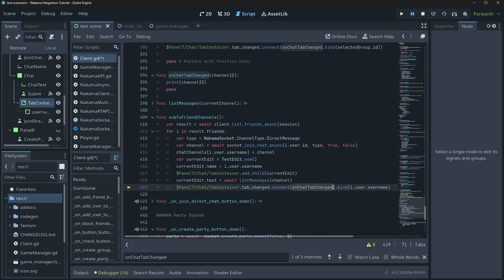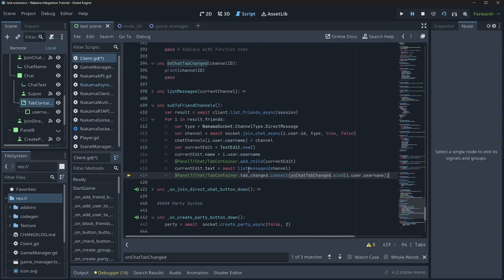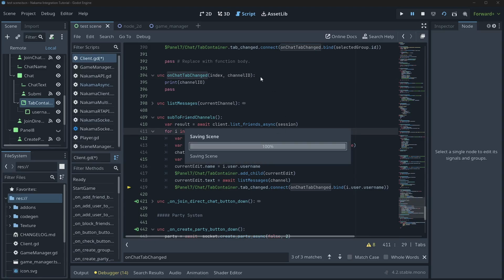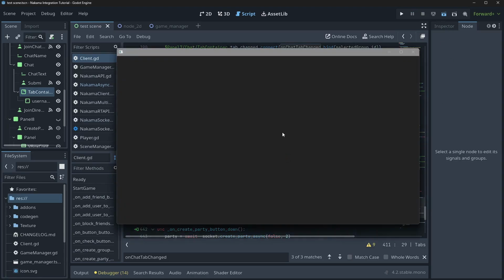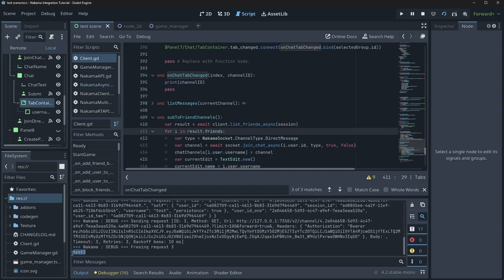So let's try that. Let's grab the other one. You can see how this one is connect dot bind. Instead, I think I need to bind and then do that, and then I should be able to make that work. And I believe it is index and then channel ID. So let's try that and see what that does. There we go. And then if I click test 2, it should have displayed test 2 right there.